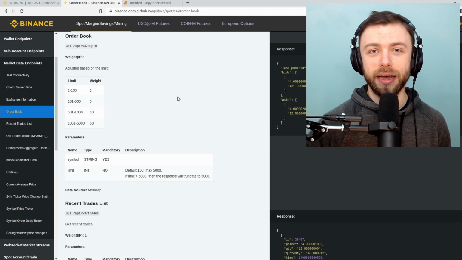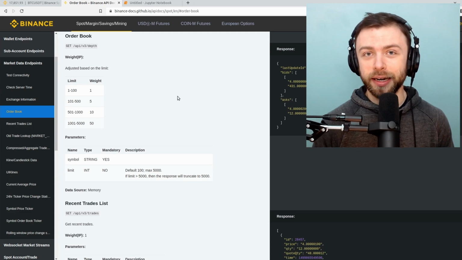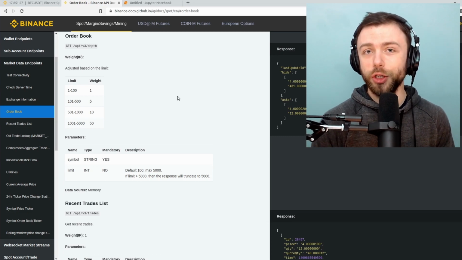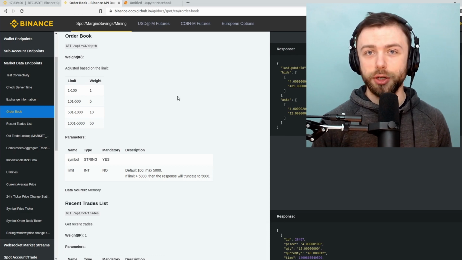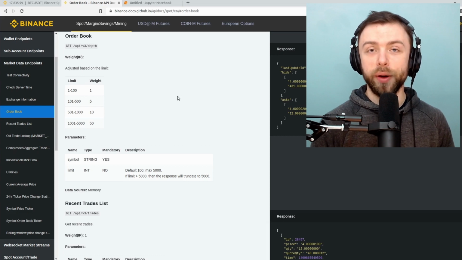I'm using an Orderbook snapshot here just because that's very easy to show. But the aggregation techniques I'm showing you will work just as well with any order book from any exchange, whether you're updating it live with a WebSocket or whether you're requesting snapshots like I'm doing here. So let's dig into Python and get started.